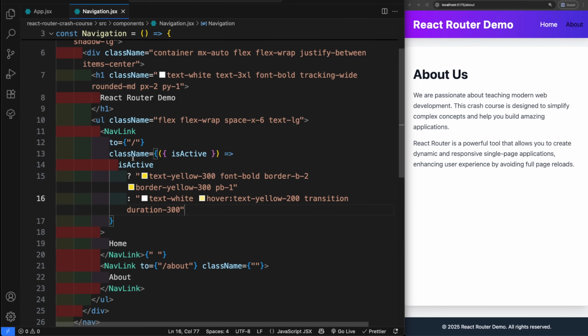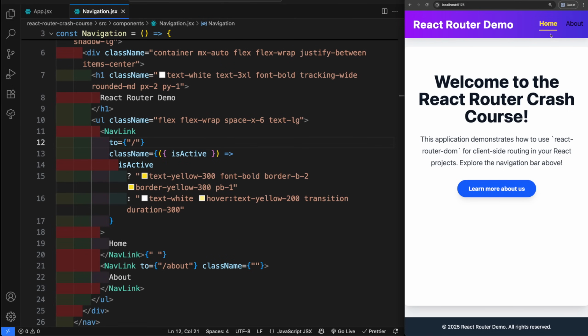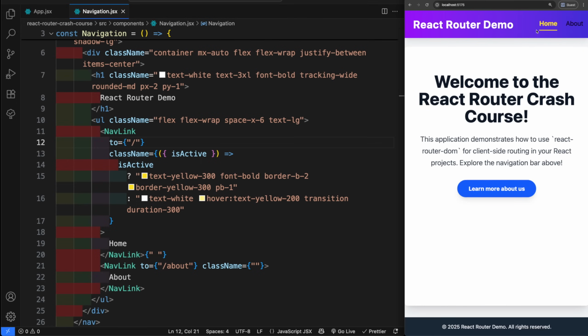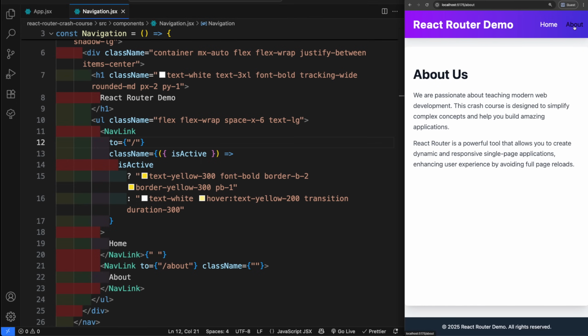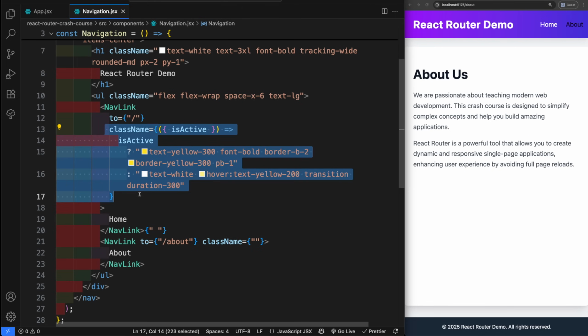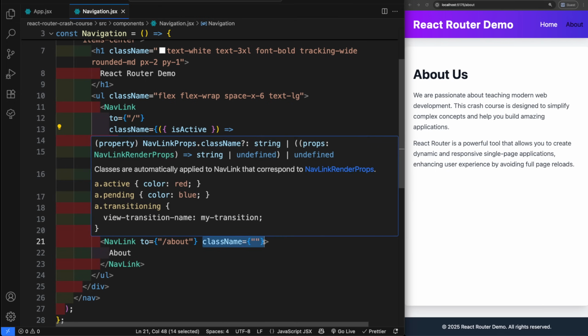So if active is true, then the text will be yellow and underlined. And if it's not, then it's going to be white. So click on Home, it's going to be yellow and underlined. And if it's not, then it's not. So we're going to also copy this to the next one. You can just take the entire class like this, copy it, go down here and replace it down here.